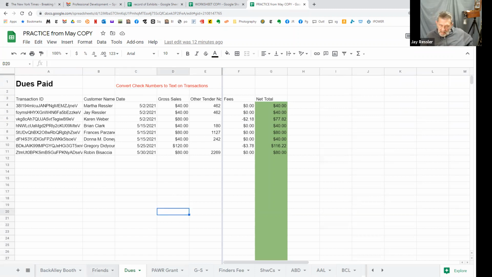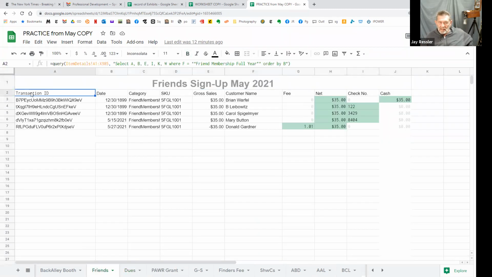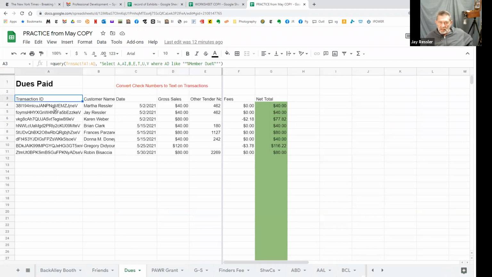Now I've done the friends similar to that, I have a query that, oh, I should go back. This query looks for anything that has member dues in the title of the transaction, which is one of the columns in, yeah, it's the AD column where it records what the item is. And that percentage sign before and after just indicates that if there's some random number or code before or after, it'll still pick it up.